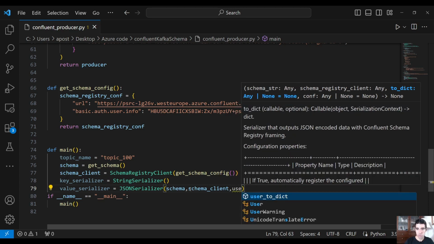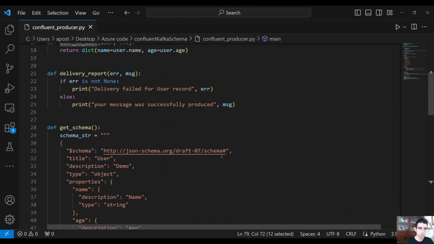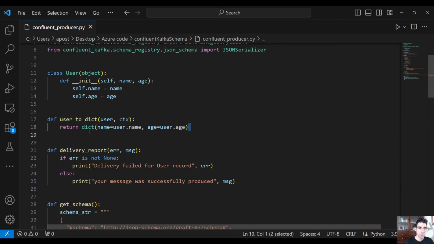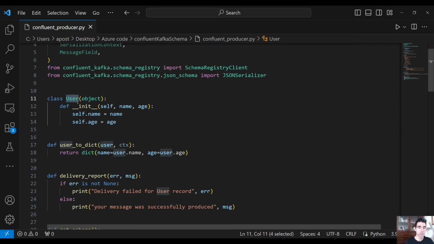So user to dict. Now this user to dict is just a simple function here that returns a dictionary with the name and the age. So the client is a user of type object. We extend object class, and this is a class for the users, and a user has a name and an age. And then we return these properties as a dictionary. And this function, as you can see, has two parameters. This is for the context serializer.